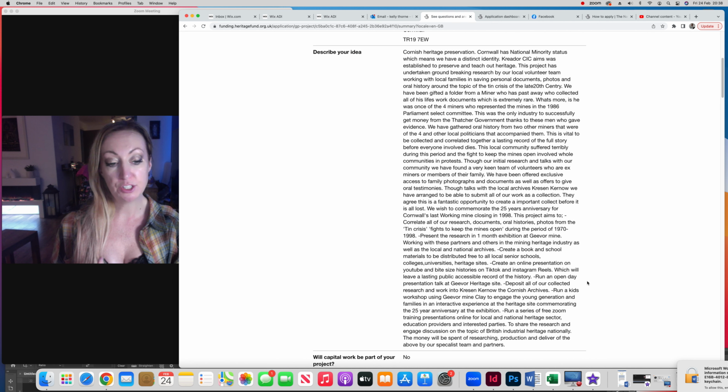And then what they want us to do is what we're going to do with it all. So we're going to deposit it in the local archives. So it's really important, if you can do something like this, to talk to your local archives and see about depositing everything that you've made. And they can talk to you about how to do that.